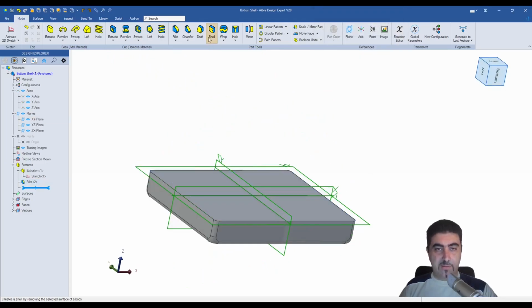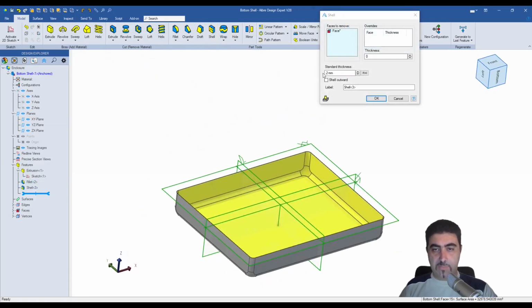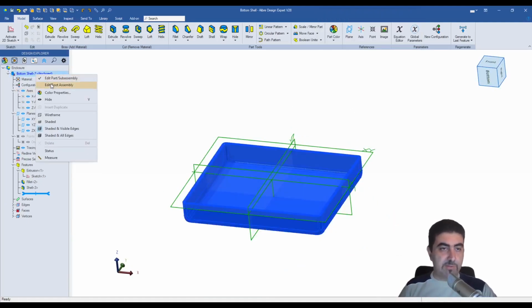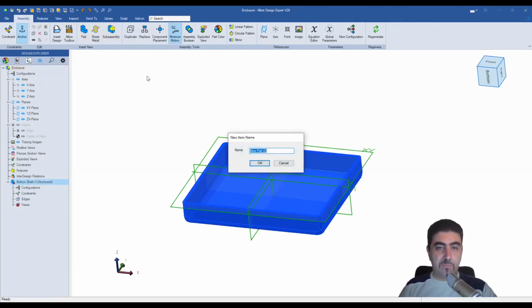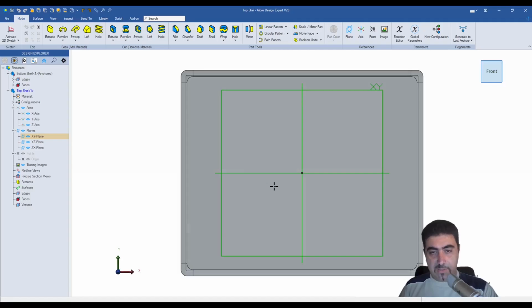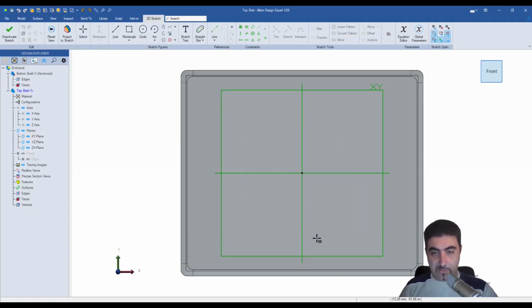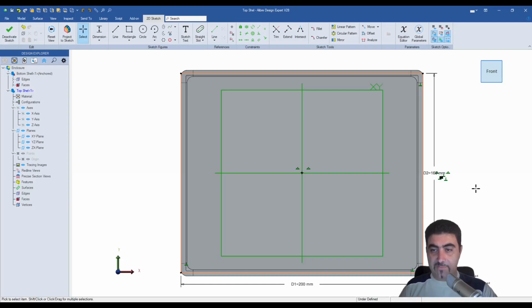And then we'll shell it for how much? Well, we'll shell it for 4 millimeters, let's say. So that might be the bottom of our electronics enclosure, and then we'll go back in, make a new part, and that is going to be the top shell. Again, we'll do the same rectangle, so 200 by 160. Oh, what did I do? Was it 165?